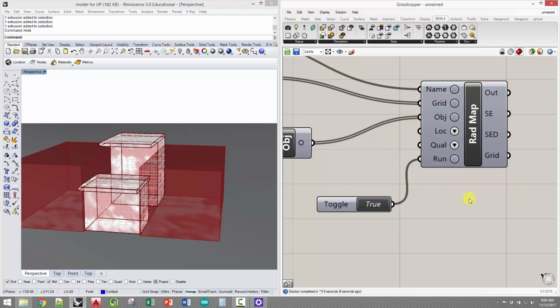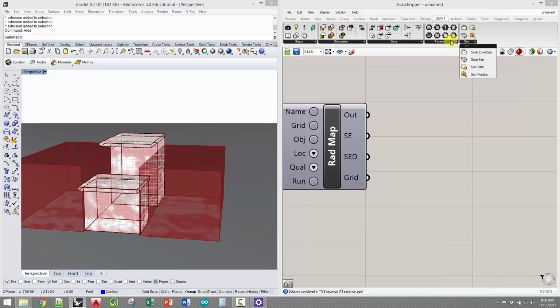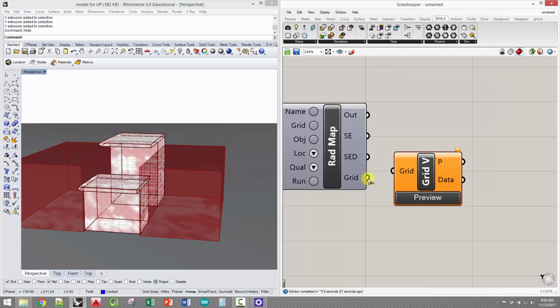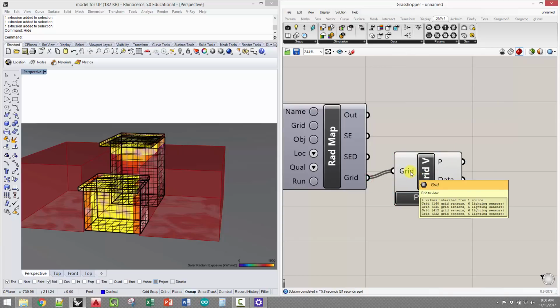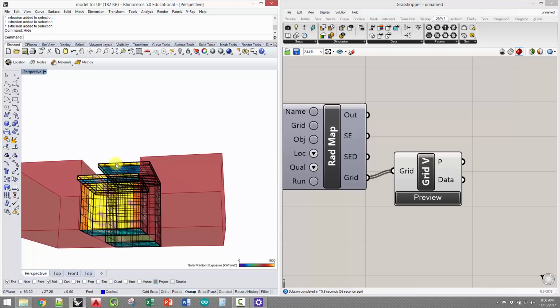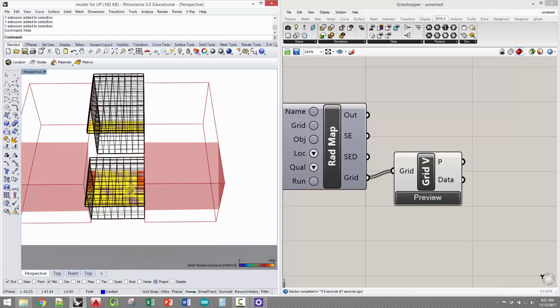Oh, but so we ran the analysis, but we don't have the information in the scene. That's my bad. So what we're going to have to do is visualize that with the grid viewer. Yeah, and we plug that in. You're going to get the solar radiant exposure in kilowatt hours per square meter. Actually, this looks like it's in meters right now. And you can see the undersides of this are not getting a lot of exposure, but definitely the front of our building is getting a lot of exposure.